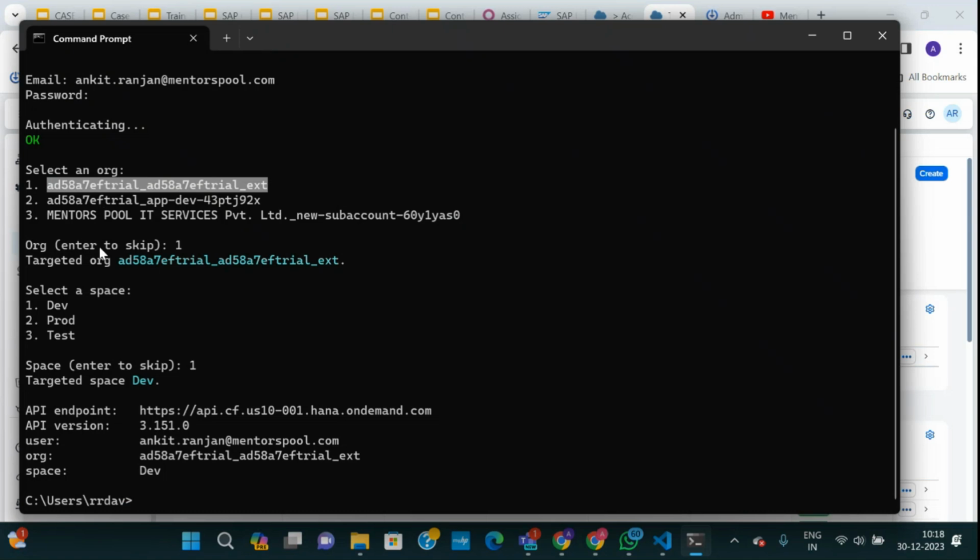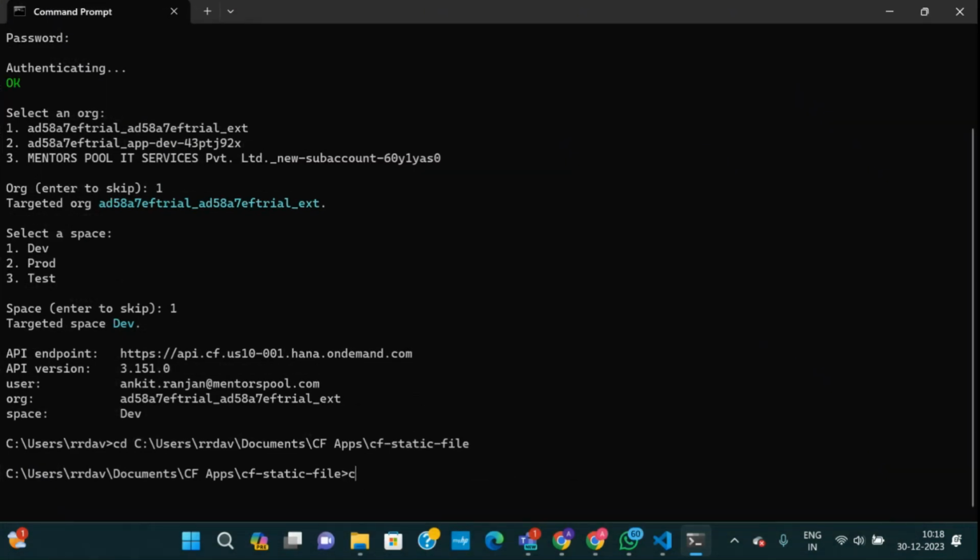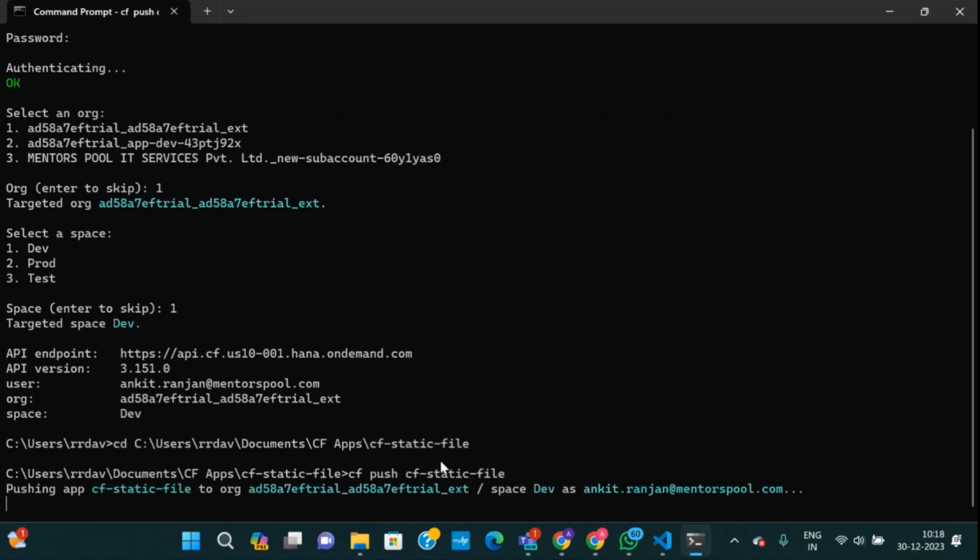See, I selected the org, I got spaces, and now which space do I want to deploy the application in? I want to deploy in the dev space. So I will go to the dev space, cd, and this is where my app is. I will write cf push to deploy the application, and you have to provide the name of the app. This is the name of the application. I will say enter. See, it is pushing the app.